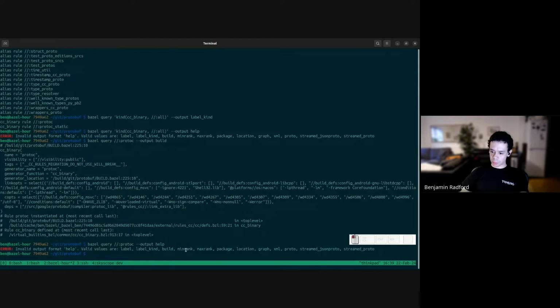I don't really have time to go into minrank and maxrank, but these are quite useful for finding out how far down the dependency graph things are. Minrank will tell you the minimum number of nodes you need to follow from a top level node to reach a particular target, and max is if you take the longest path that you could. Package and location aren't especially interesting. Package just tells you which package a target is in, but you can basically see that anyway from its label. And location just tells you the build file, which we've already seen is this one.